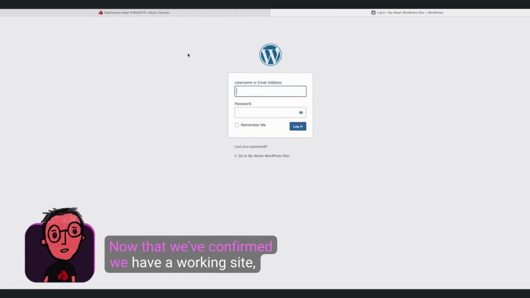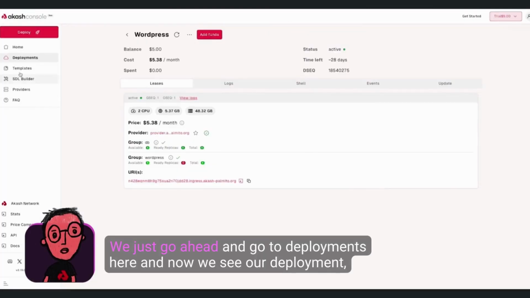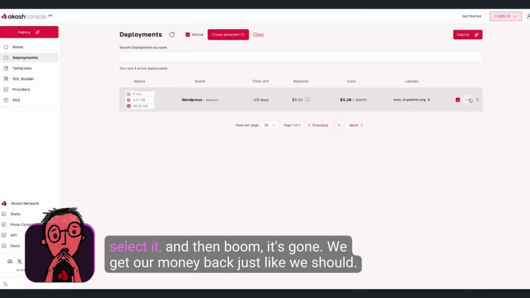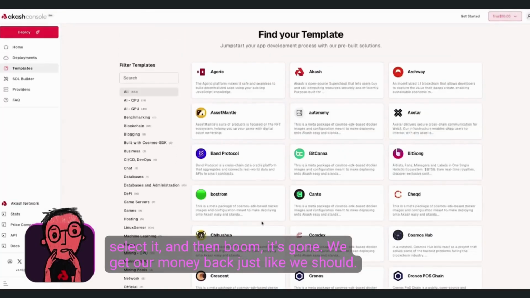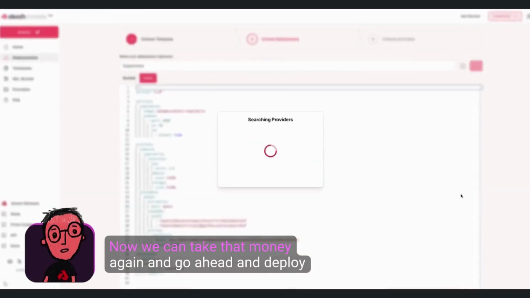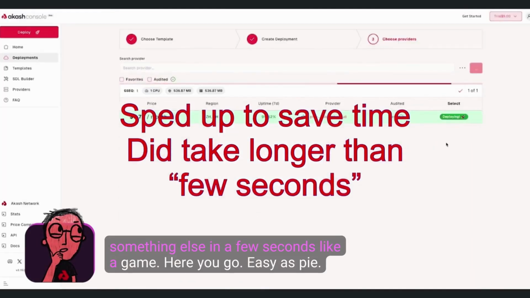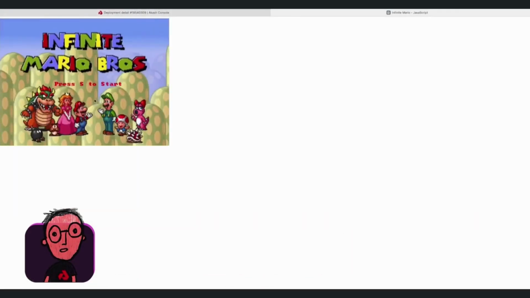Now that we've confirmed we have a working site, let's take it down because there are no contracts or lock-ins with Akash. We just go ahead and go to deployments here. Now we see our deployment, select it, and then boom, it's gone. We get our money back just like we should. Now we can take that money again and go ahead and deploy something else in a few seconds, like a game. Here you go, easy as pie.